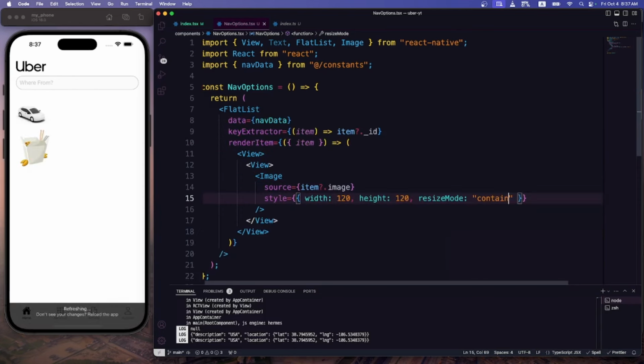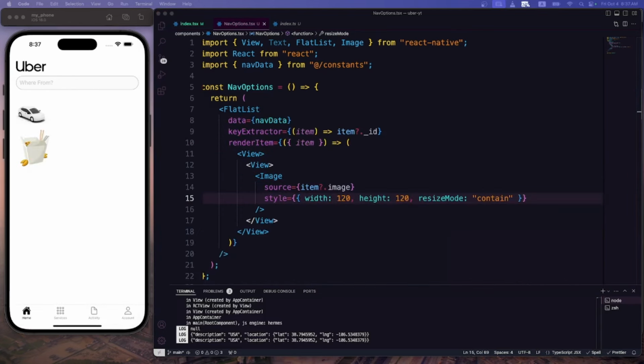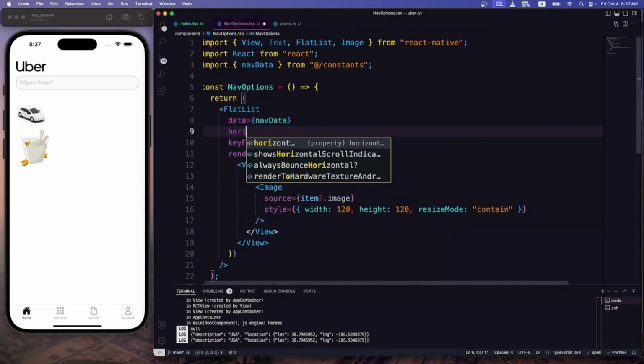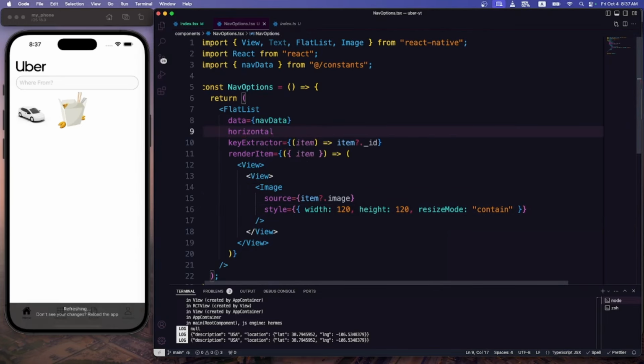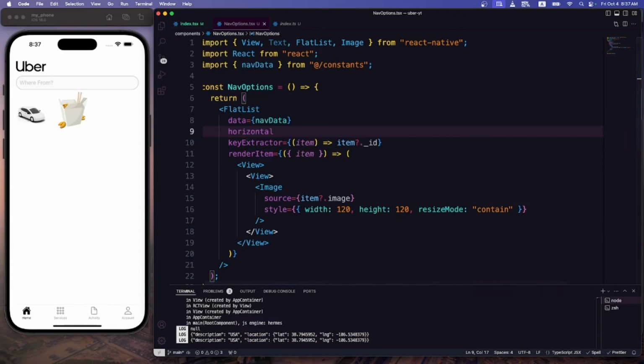Hit save. As you see, after saving, I'm now viewing my data portion here, but I want it from left to right, like horizontal. So I need to also interject here. I'm just going to pass it horizontal, hit save. As you see, the horizontal data layer, I can view it right now.